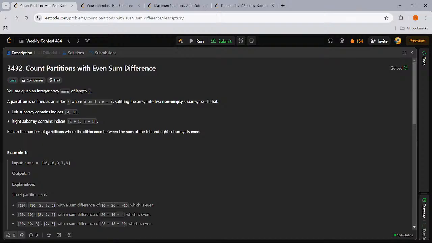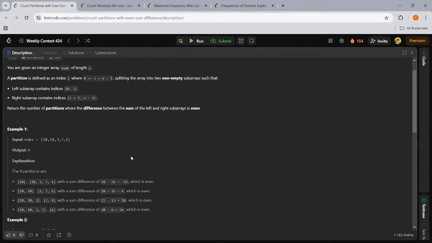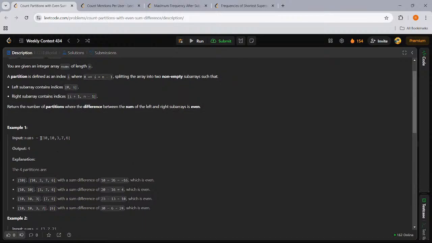So we have to return the number of partitions where the difference between the sum of the left and right subarrays is even. For example, they have given an array here, nums equals 10, 10, 3, 7, 6. It has four partitions, they have said. We'll see how. If we split it after the first 10, one side is 10 and the other side is 10, 3, 7, 6, and the difference is 10 minus 26, which is minus 16, which is even.